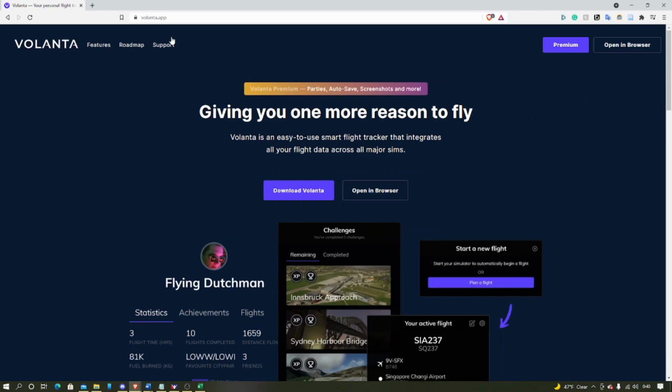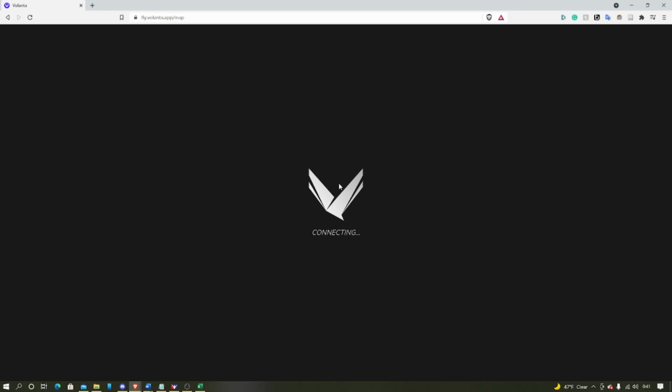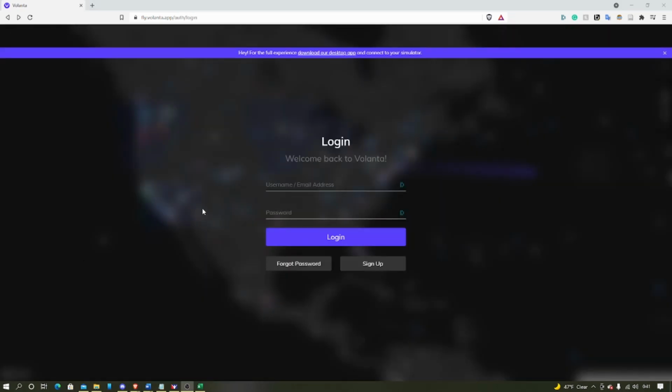To sign up for Volanta, go to volanta.app in your preferred internet browser. Head over to the right hand side of the screen and click Open in Browser, or select Open in Browser on the middle of the web page. Once you've selected Open in Browser, you will be presented with a login page. As you do not yet have an account, you cannot log in. In order to do this, you must click Sign Up at the bottom right of the dialog box.